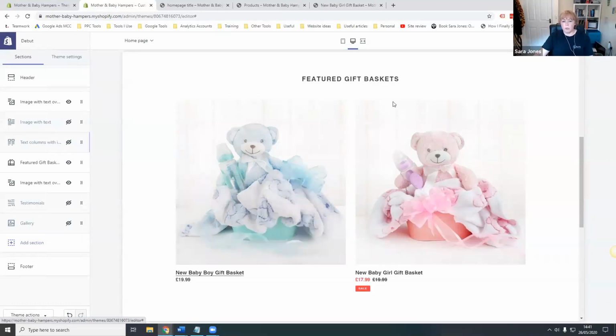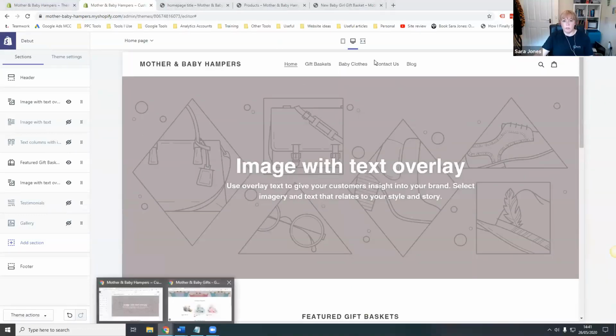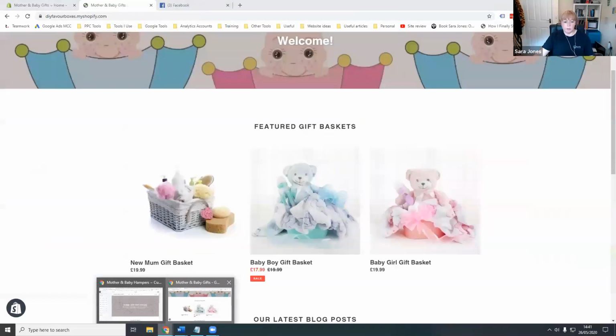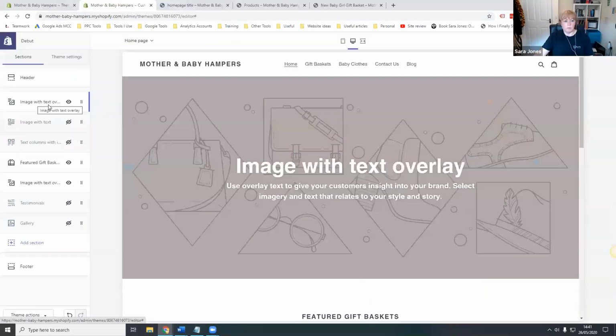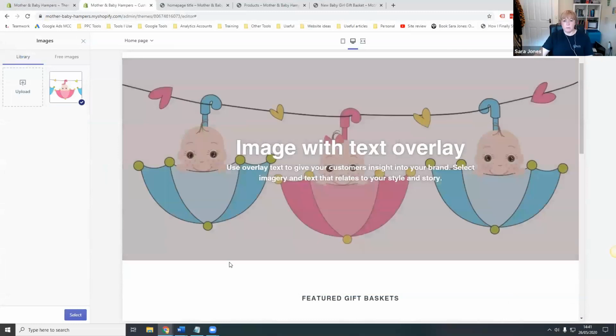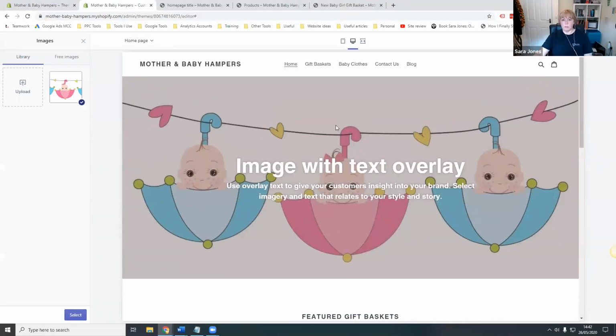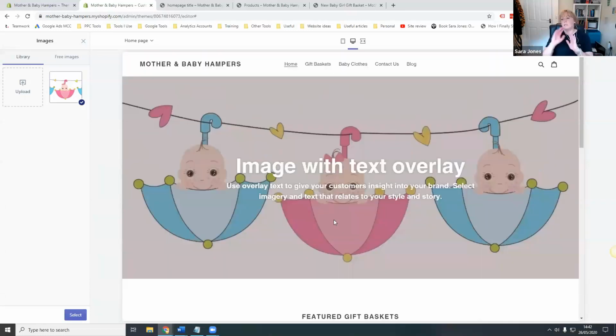And now I want to sort out my image at the top. So I've got just a little image at the top here. So here's my image with text overlay. I created that little image earlier. There it is there. Now, for me, I think this is far too wide, because when somebody comes to my website, I don't want all for them to see to be this massive image. I want them to start seeing products and be enticed in.